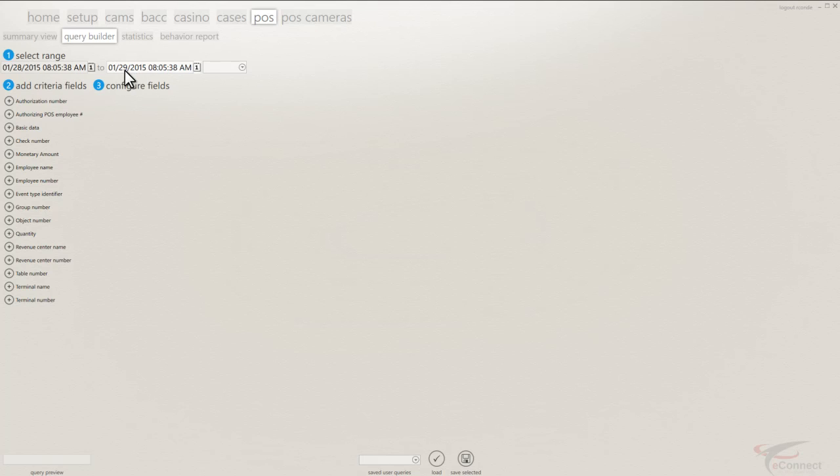To begin, we're going to run a query and we're going to look for coffee. So we want to look for any checks that contain coffee in them. The first thing we're going to do is go to number 1, which is our date range or our time. Then we're going to select our date range.